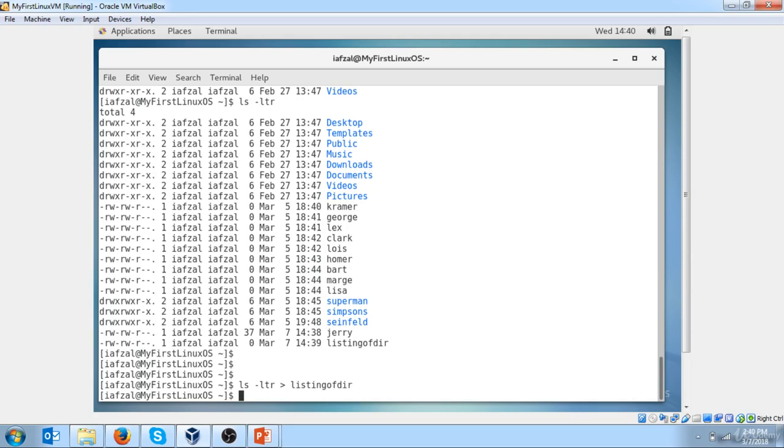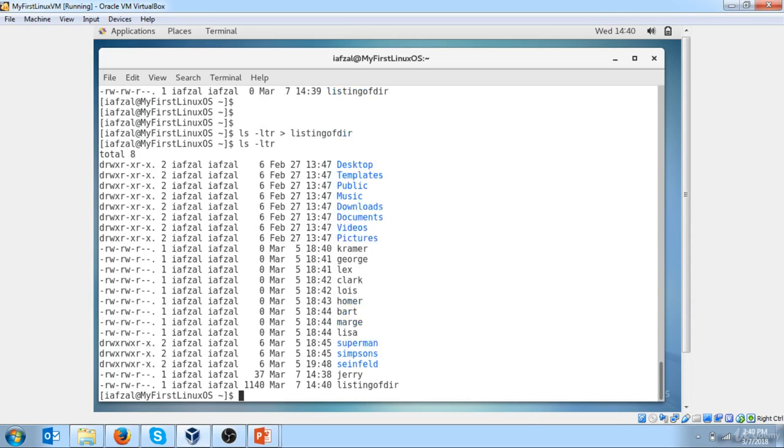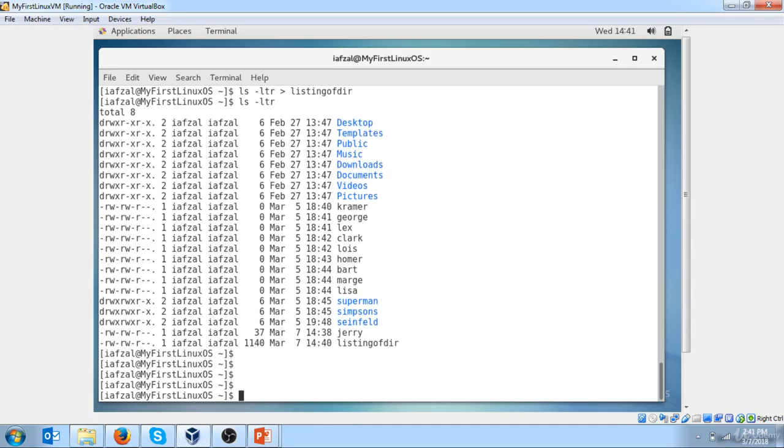You see what just happened? It did not give you the output of ls -ltr on your screen. What it did, instead of giving you on the screen, it is outputting to a file you called listing of directory. Now ls -ltr shows you that the total number of bytes this file has is 1140. Okay, awesome. Now what's inside of this file? You could check by typing the command cat listing, tab, and hit enter.